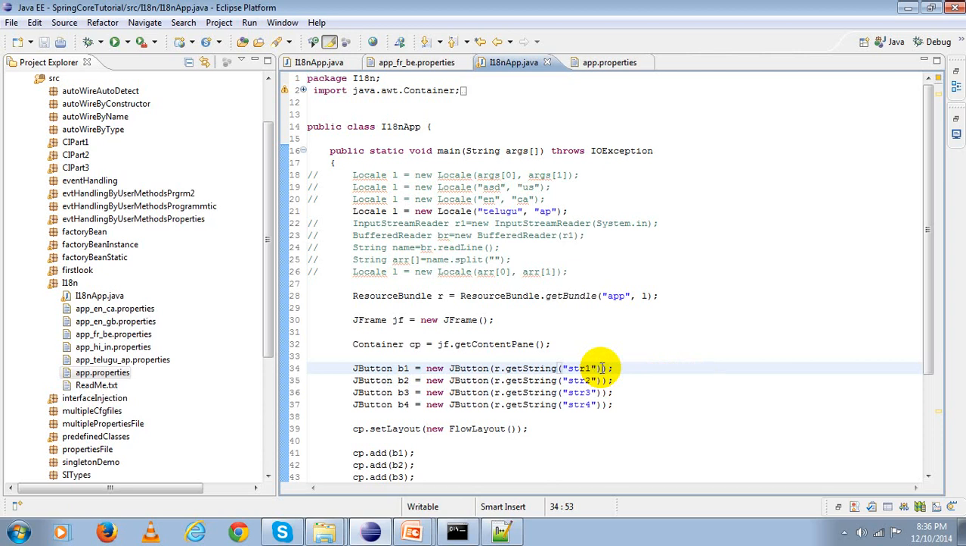The whole thing is in that only. We are getting some extra features on internationalization, which we do not get by basic internationalization. Then again, here we can't specify the default argument for the get string. And if we want to load from multiple properties files, we need to create multiple resource bundles with multiple locales.